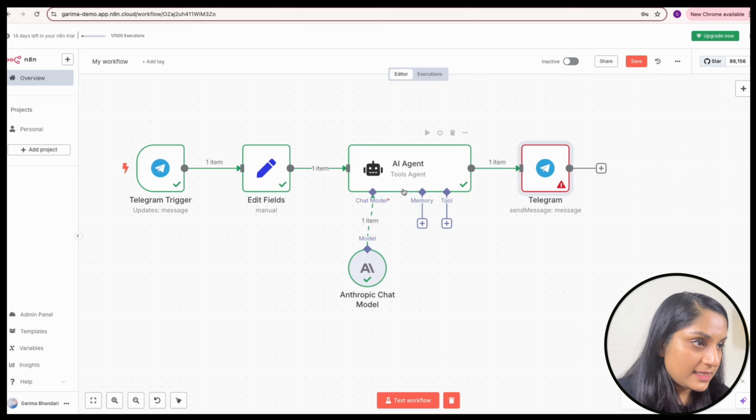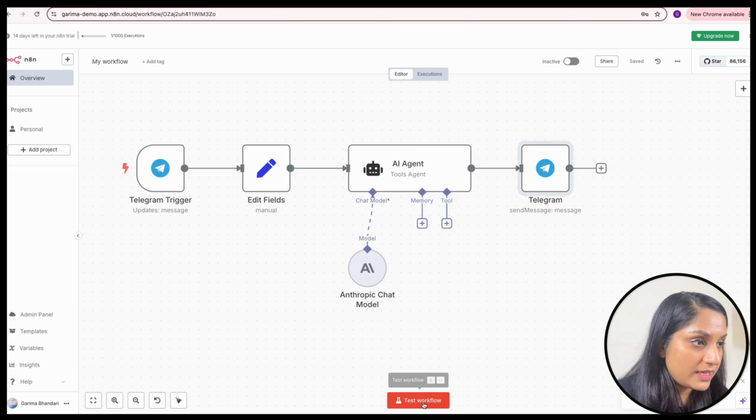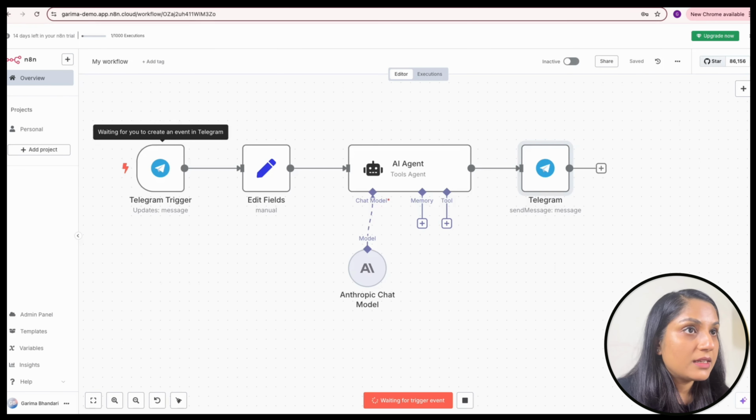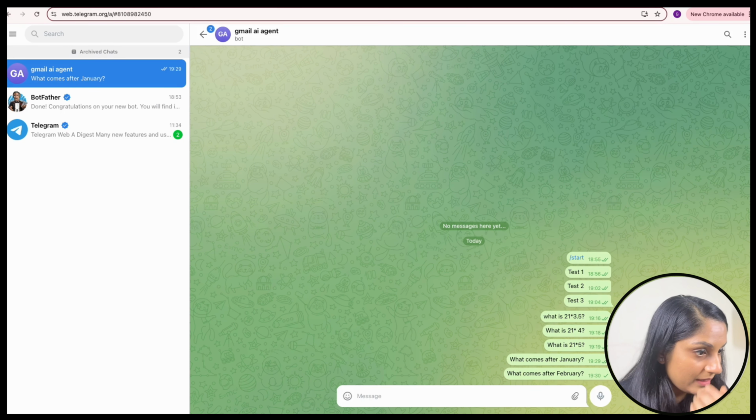Right. So let's test this. Let's delete the old data and save this and now test it. And let's ask the question, what comes after February. I hope I've spelled it correctly.